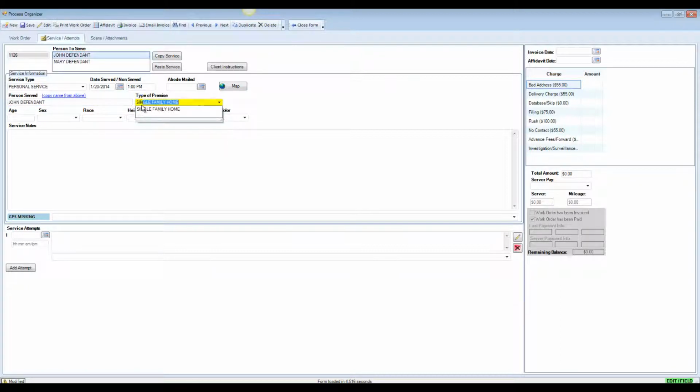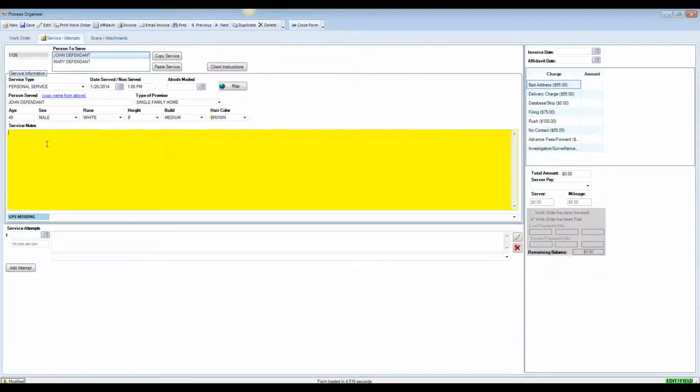And this is a single family home, and I'm typing in his age was 45, male, white. I'm going to use my drop down menu to get a height of 6 foot. I'm going to get a build of medium, hair color brown. And of course I can just do it this way. And service notes. Okay, and I want to just tighten up this, and said Mary would be back at 2 p.m. Now, if this job was completely done, I would go to put in an invoice date and then the charges and the server pay.